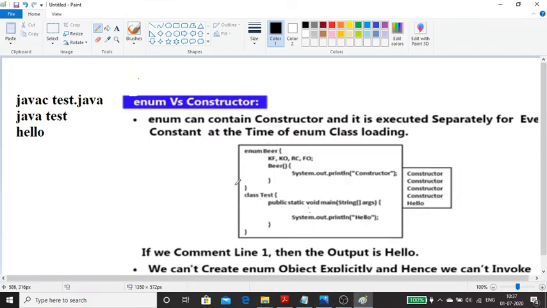In that case, how to compile this one? javac Test.java. Now only this class will get loaded. Class Test will be loaded. Then if you run java Test, you'll get output "allow". Why? Only this class is loaded. We are just loading Test.java.